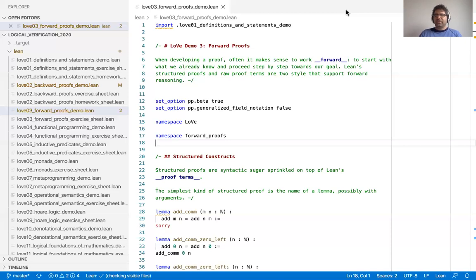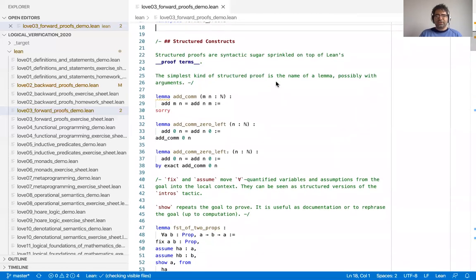It's just that one style is maybe more readable for humans, more pleasant to look at, and the other one is more pleasant, I guess, for Lean to look at. And you can mix and match the 2 styles. There's no real distinction in Lean between structured proofs and raw proof terms. It's just a useful didactic concept. And I'll start with the human-oriented structured proofs. So this is this section here, the structured constructs.